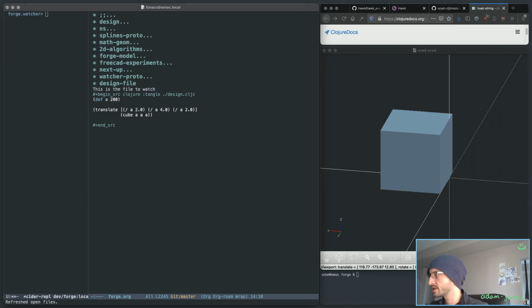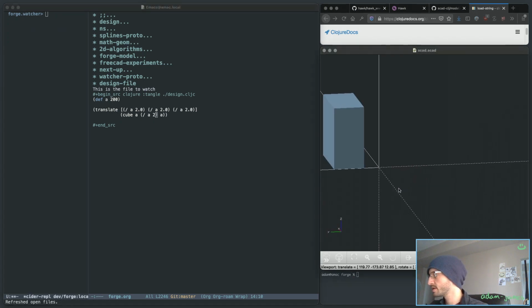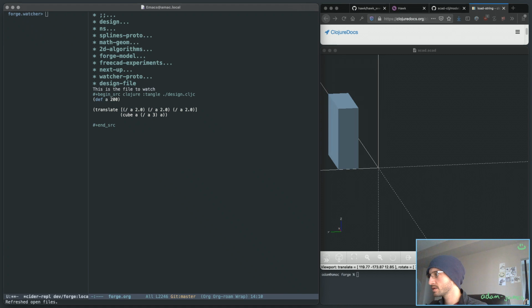So, you can see, let's do A divided by 2. There it is. Perfect. Okay, so things are working okay, and I can use that to get some design work done. At least that's the hope. Pardon me, I'm a little tired.